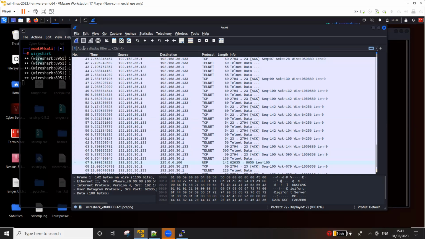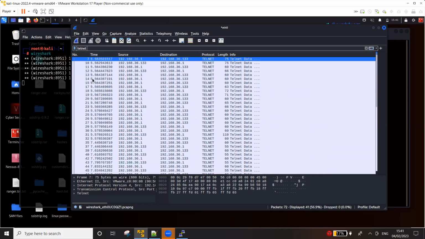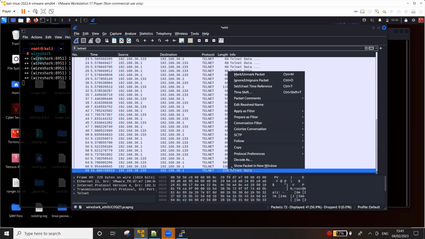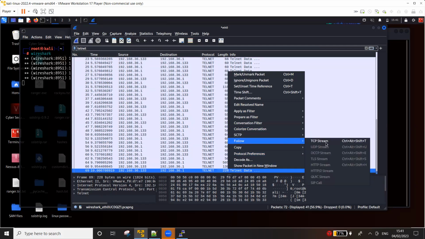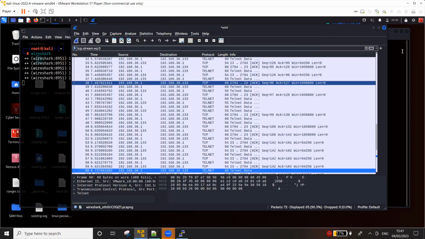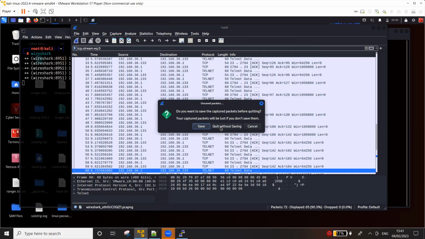So we can filter out the Telnet data here, and if I just follow the TCP stream, you can see here the username is root and the password is toor. It's weird, it shows a lot of O's here, but you can see that the username and password are actually in clear text, and that's why we are able to see them in the Wireshark capture. So this is an easy tutorial on how to configure Telnet and how to capture the username and passwords.